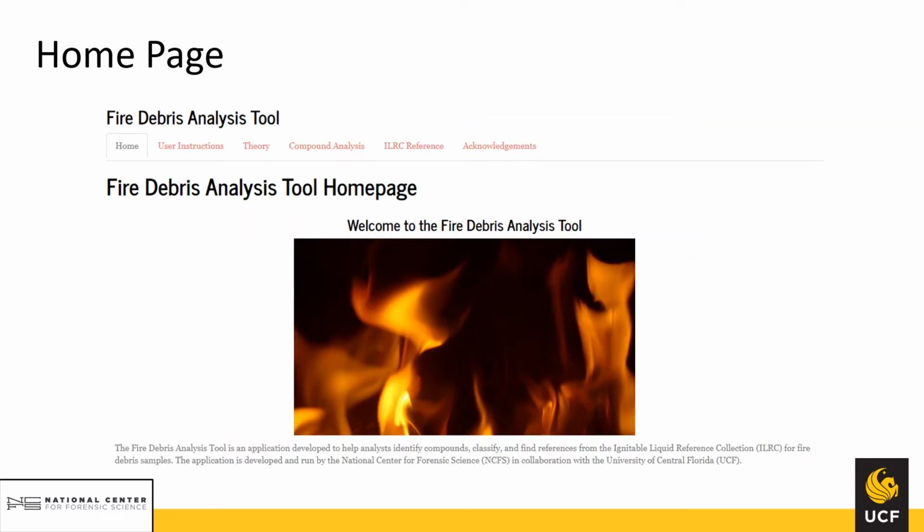The home screen of the application is the first tab that pops up when you log into the application itself. The home screen gives general information on where to find different information to use the application and explains why the application was developed and what it is used for.